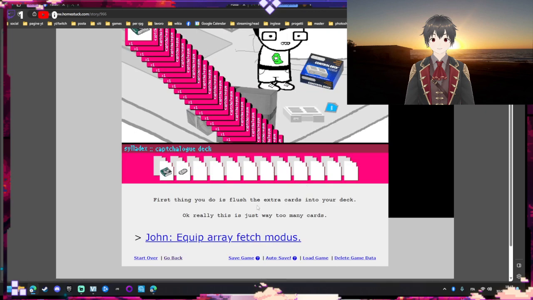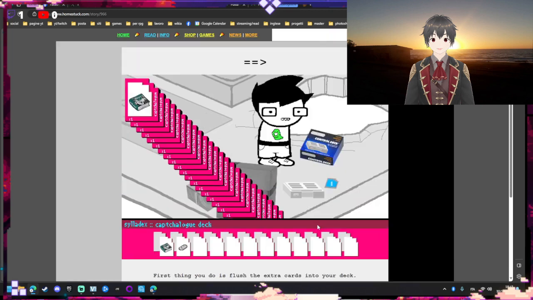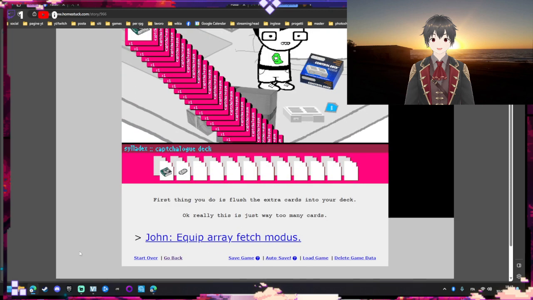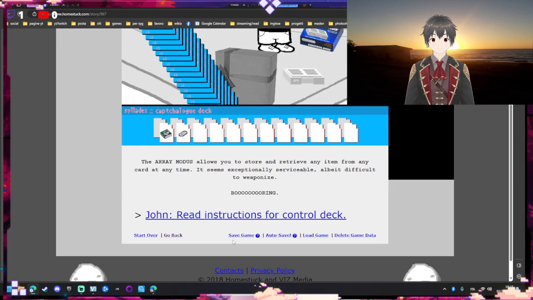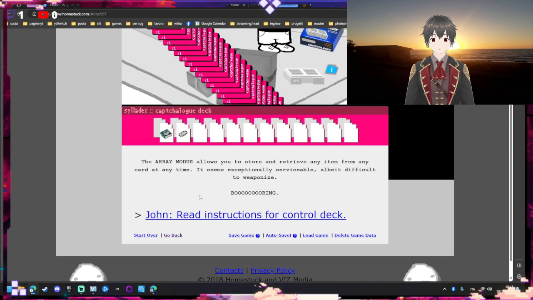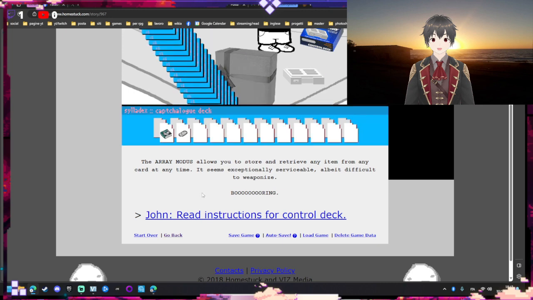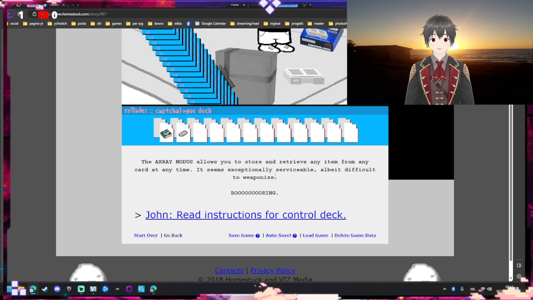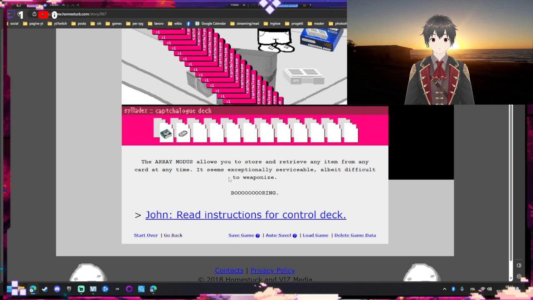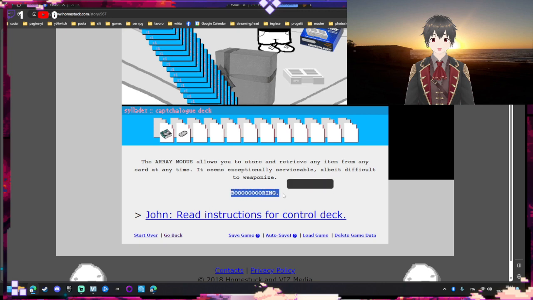First thing you do is flush the extra cards into your deck. Okay, really, it is just way too many cards. I think. Equip array fetch modus. The array modus allows you to store and retrieve any item from any card at any time. It seems exceptionally serviceable, albeit difficult to weaponize. Boring.